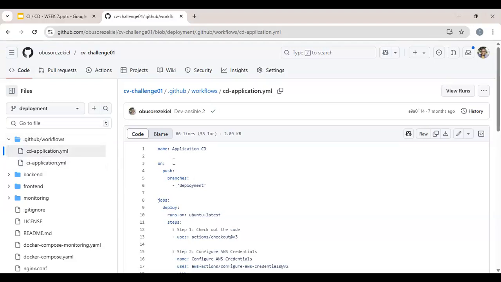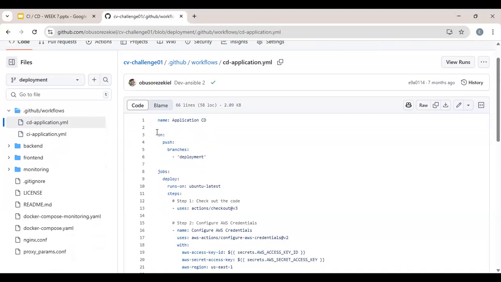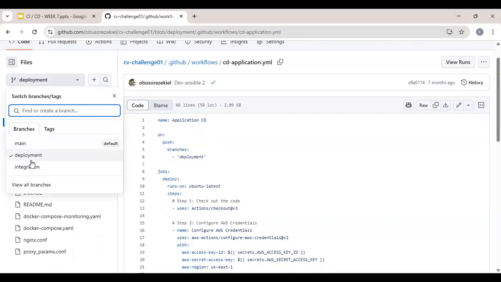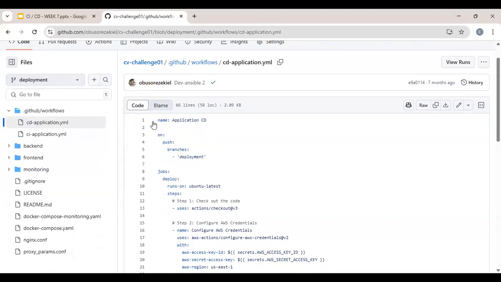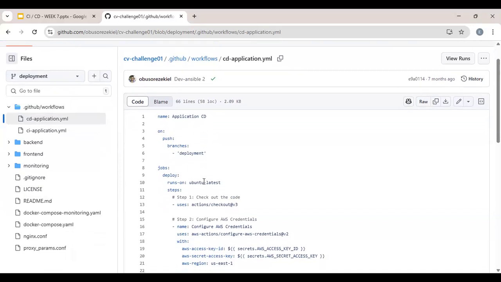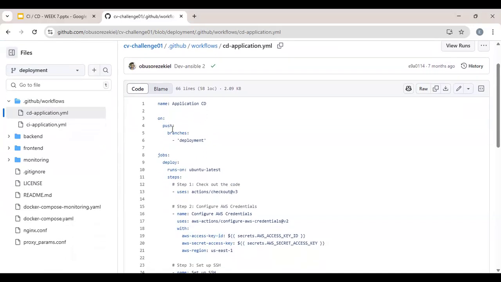Now, you can see the name is application CD. On push, when you push to branch deployment, you can see I'm in the deployment branch here. There's main, deployment, integration. So anybody that pushes to deployment, that is when this job should run. On push branch deployment. You can do on pull request to branch deployment. Now you can see jobs, deploy.